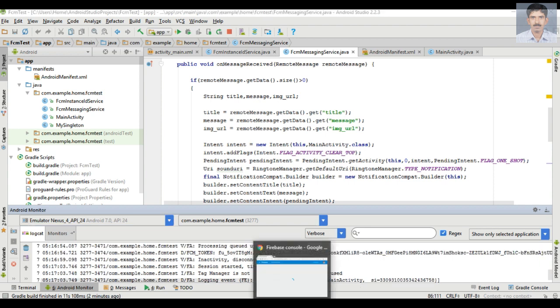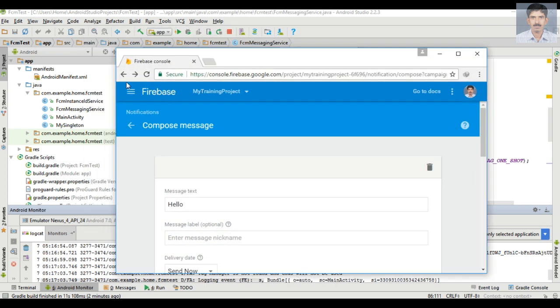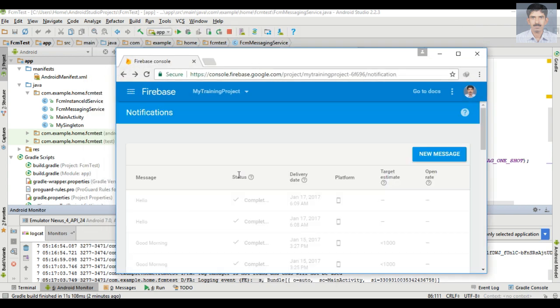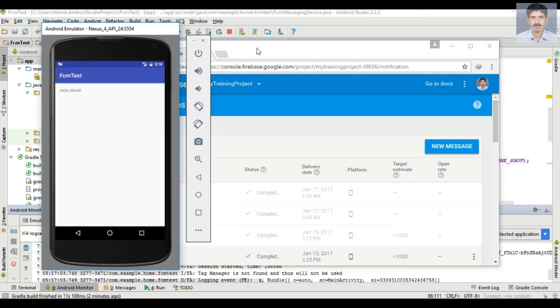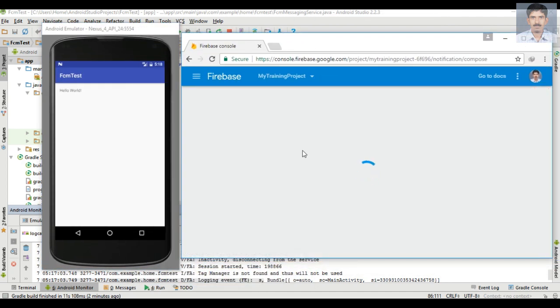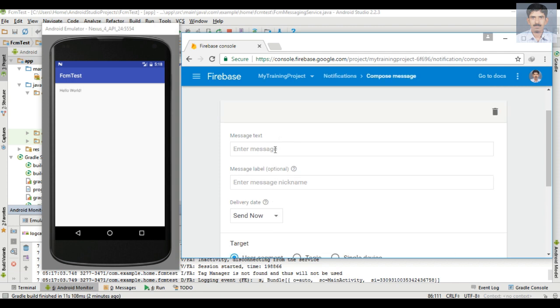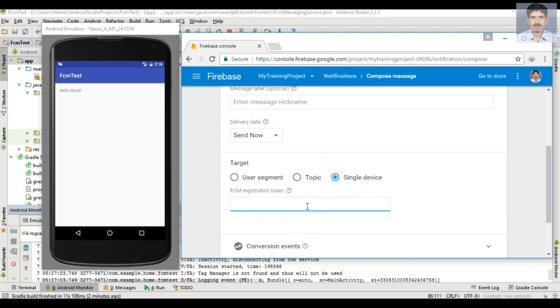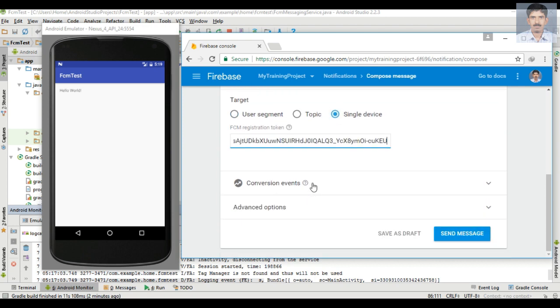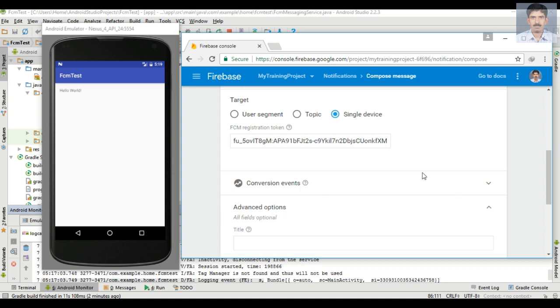Now go to the Firebase console. Create a new message in the notification area. Now create a new message. Specify a message here. This is for the default notification. Here it is, default message. And here we need to send it to a single device. Specify your FCM registration token here, and select the advanced option.